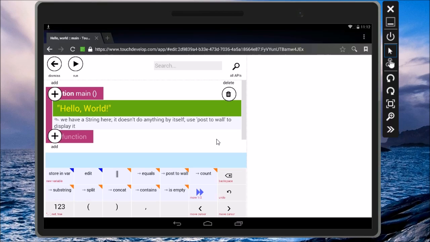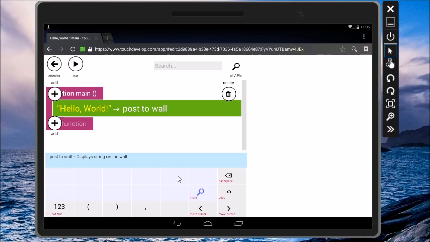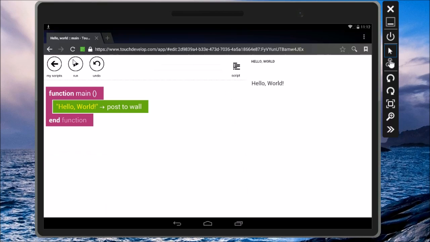the checkbox. Now we've given it a piece of text, we have to tell it what to do. Since we want it to display, we're going to click this button. It says Post to Wall. What that does is it instructs Touchdevelop to post the words here to the wall over here. And now we're done. This is ready to run, your first program. So we click on Run, and it compiles the script, and over here it says Hello World.